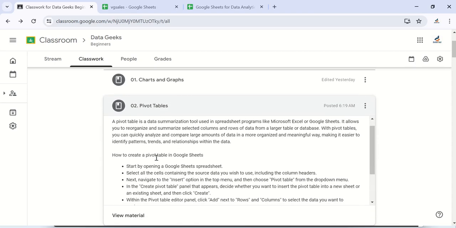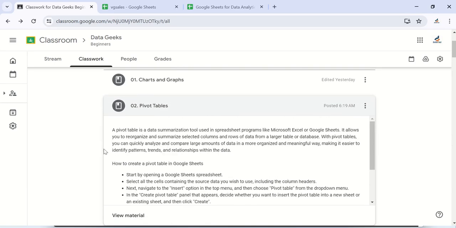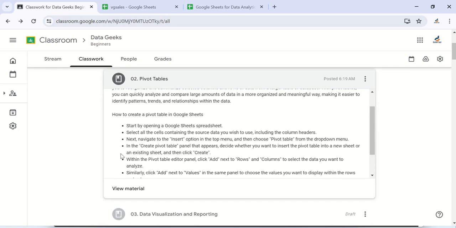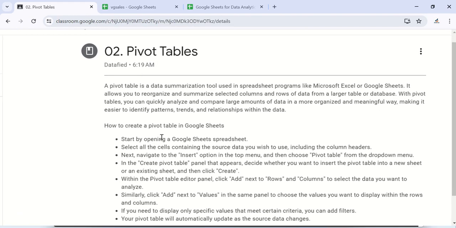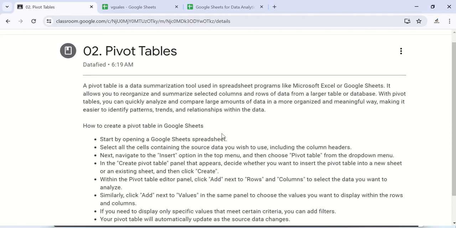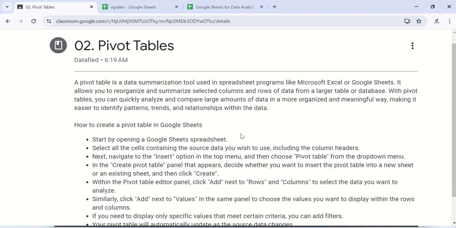I'm so excited to talk about pivot tables, because this is one of the tools or skills that you as a data analyst should know how to use in spreadsheets. Let's view this material as we read a little bit about pivot tables before going into the practical demonstration.